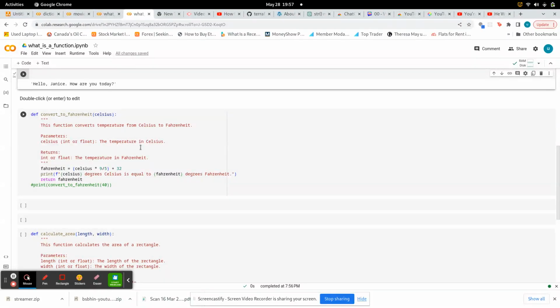The temperature, and it's telling you the Celsius is the temperature in Celsius, and it's telling you what it's going to return right here, which is going to be integer or float. So it's going to be returned in Fahrenheit. So it's returning into itself, which is the convert to Fahrenheit.